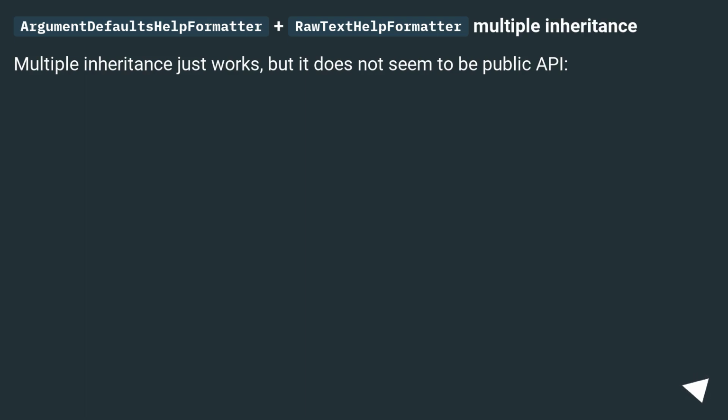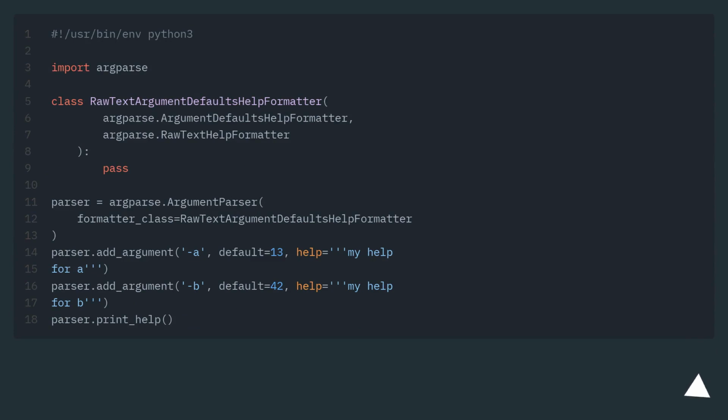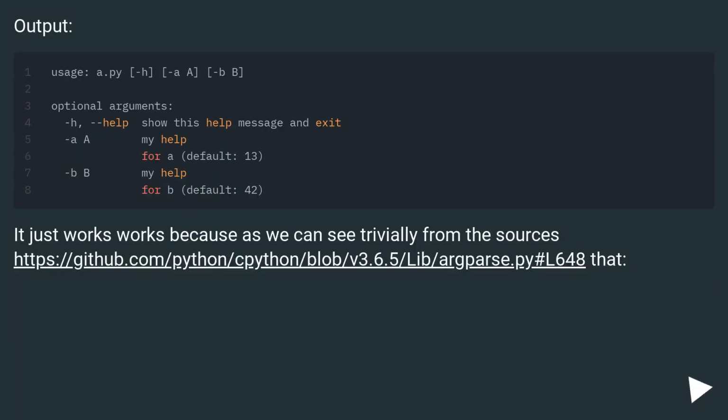ArgumentDefaultsHelpFormatter plus RawTextHelpFormatter multiple inheritance. Multiple inheritance just works, but it does not seem to be public API. Output. It just works because, as we can see trivially from the sources, this URL, that.